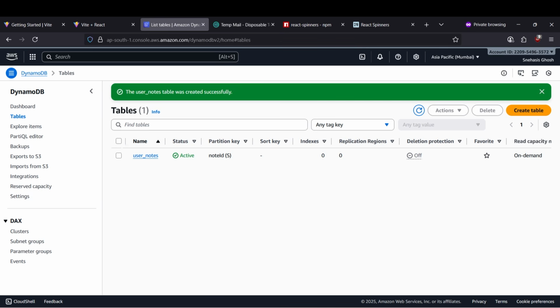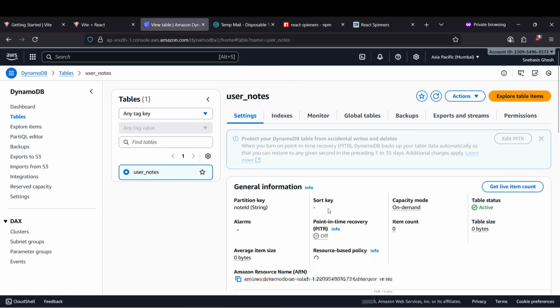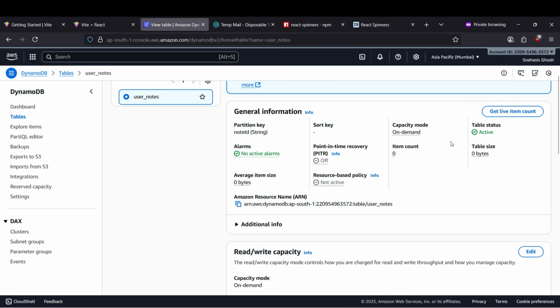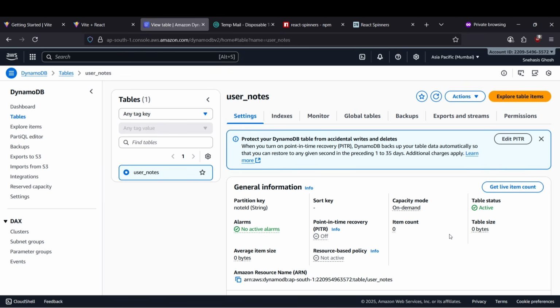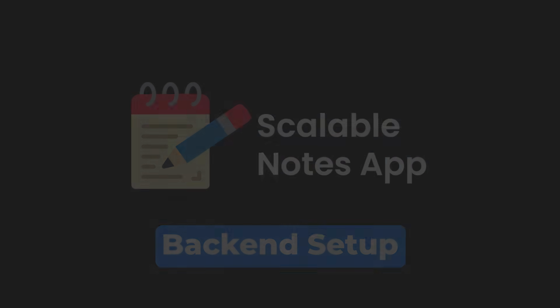Now it has created our table. So this is how a table works. It's on-demand capacity mode. Currently we can read 12,000 units per second, and write is around 4,000 operations per second. And it also has an all-time free tier, so you don't need to worry about exceeding the free tier.